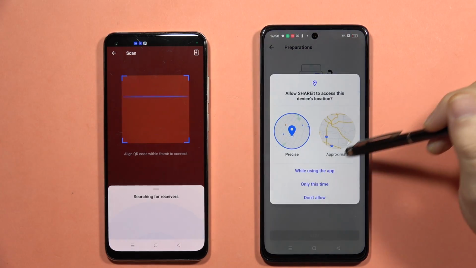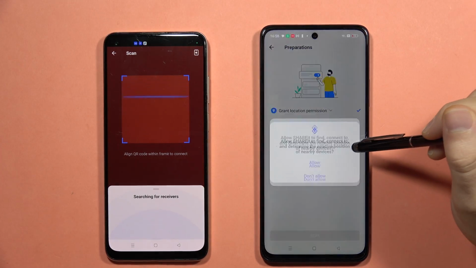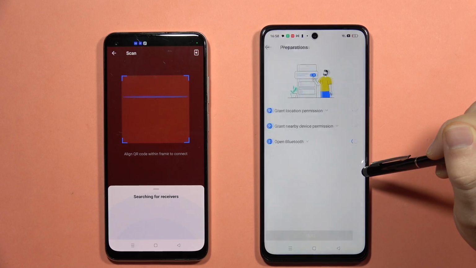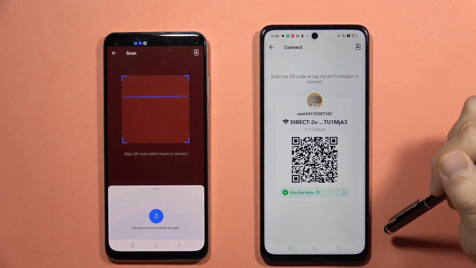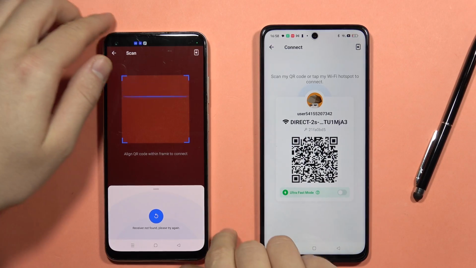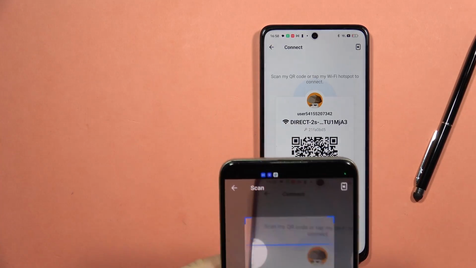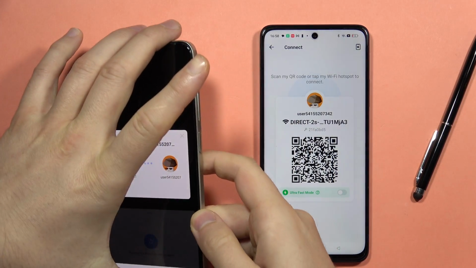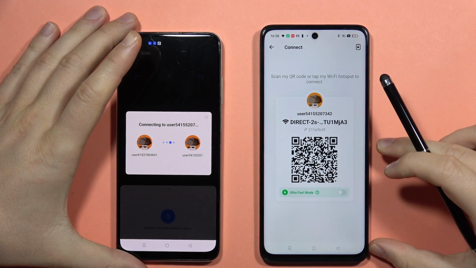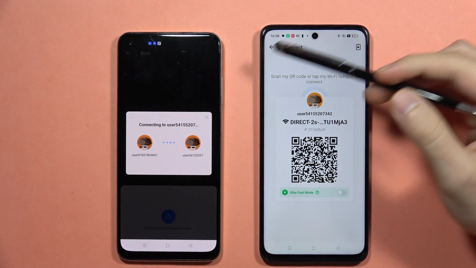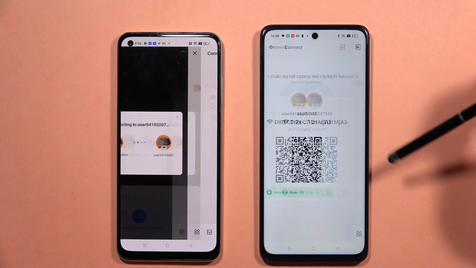Now we have to just follow the same, so accept these permissions, click to open the Bluetooth, accept this. Now tap next, and you will have to scan this QR code. So grab this old phone, put the frame into the QR code, and now both devices are connecting. Now you'll have to wait for this connection process.